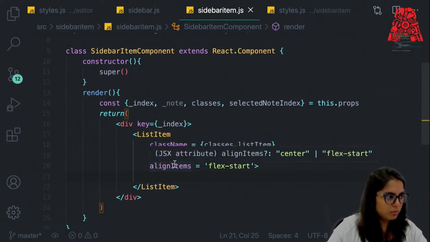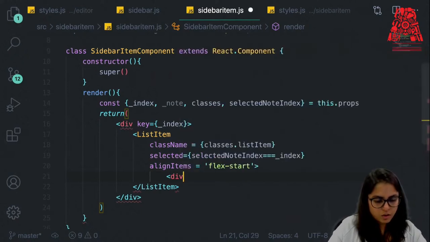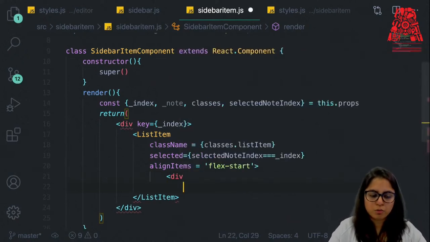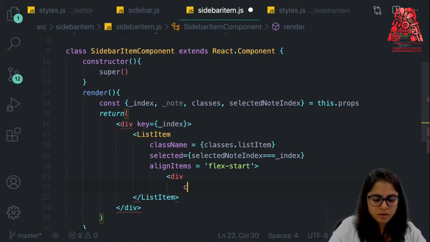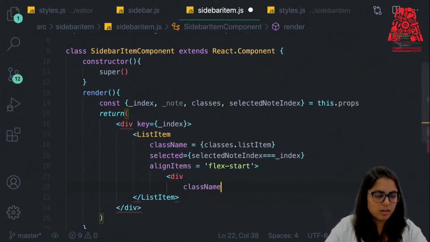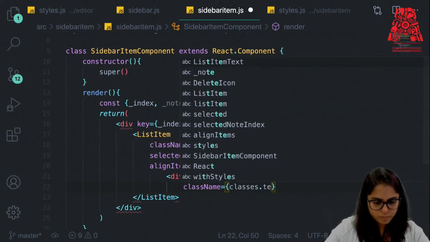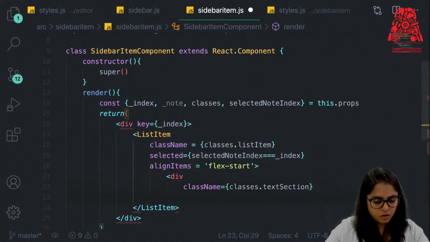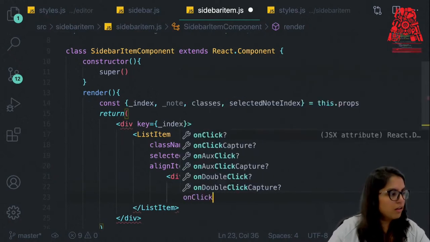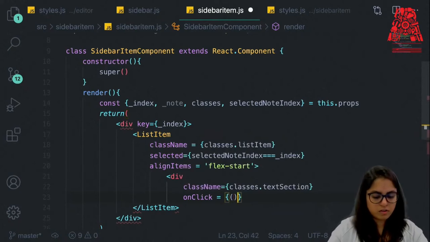Now within it, we want to pass something else. We want to pass in the list item text to display text inside the list item. So inside that, we call in a div and we give it some classes. Classes.textSection, then on click is equal to a function.